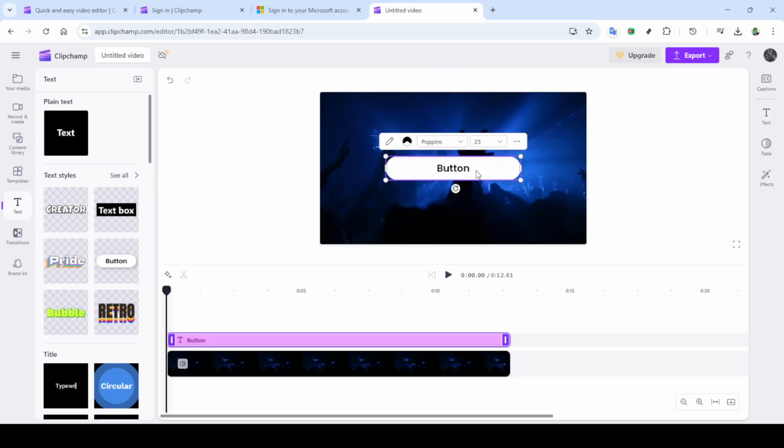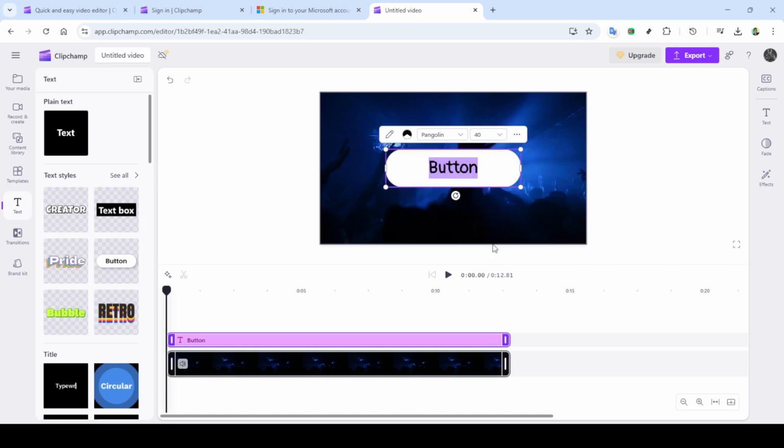You can change the font to something that better fits your aesthetic or project needs. There is a variety of fonts to choose from, each offering its own unique personality and style. Additionally, you can also change the font size to ensure your text is easily readable and fits well within the frame of your video. Play around with the options until you find the ideal configuration, and that's it. You've successfully added text to your video in Clipchamp.